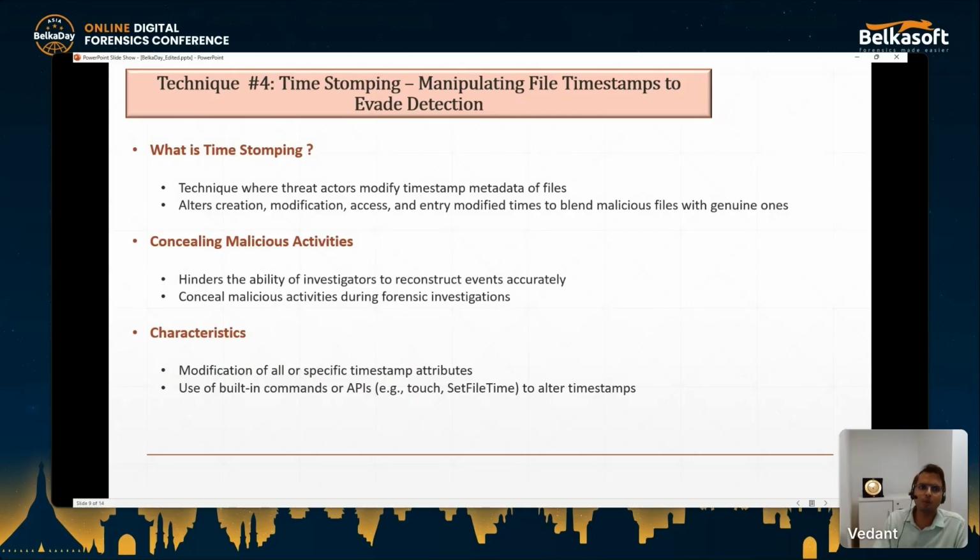But what threat actors are doing is modifying the timestamp metadata of files to make malicious files appear as if they are genuine. They do it by altering attributes like creation time, modification time, and access time, and using that time, they blend the files in with the files already present in the system.